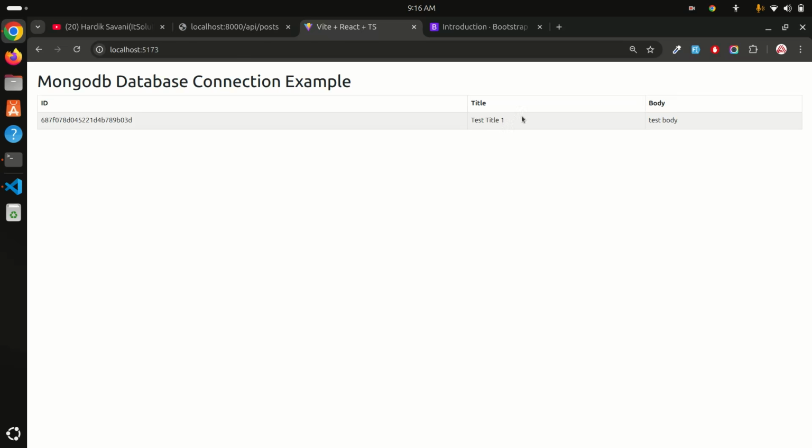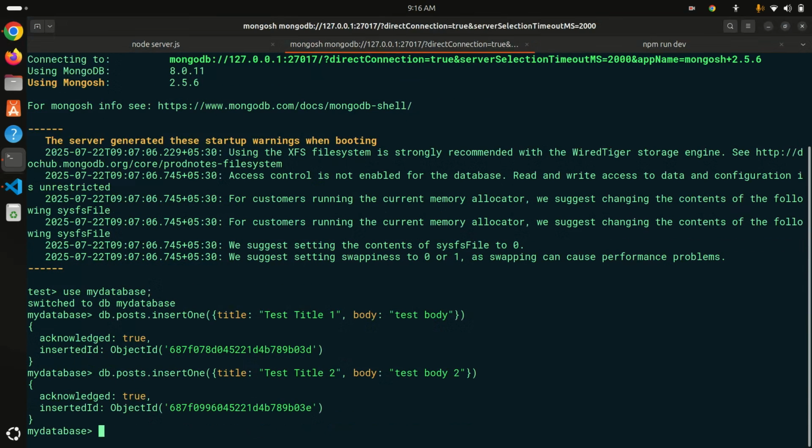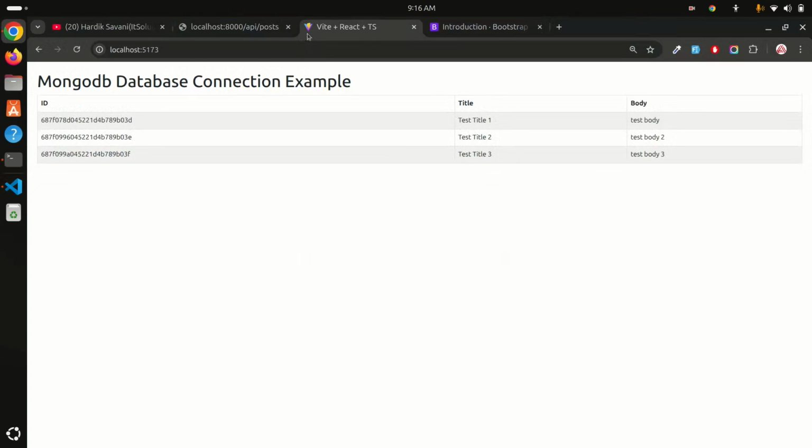Okay, now we already I think connected with the database. So let me just add another row over here, that's called test2. Let's do another record 3, and now let me go back, and you can see that test 1, test 2, and test 3. So that means this is a very simple and basic example where I can connect the MongoDB database to the Node.js, and I can access and display the records on the React.js application.